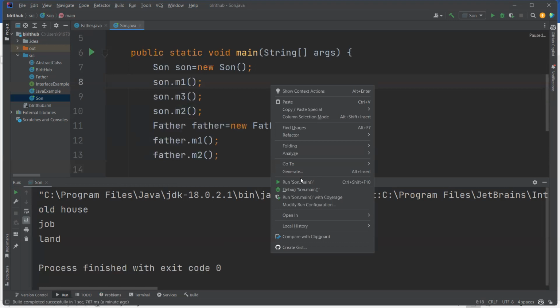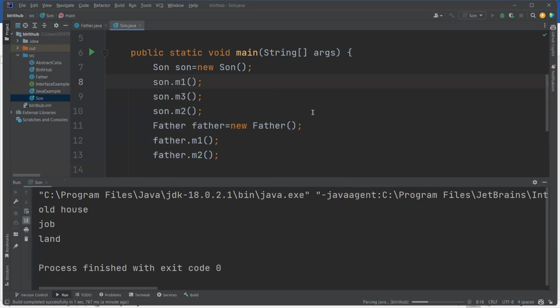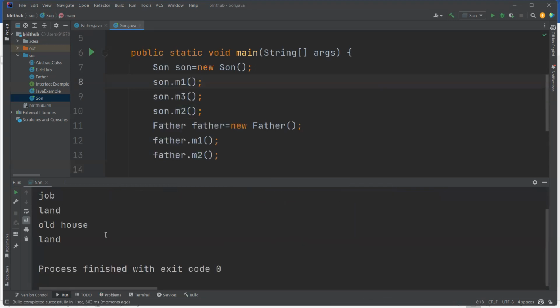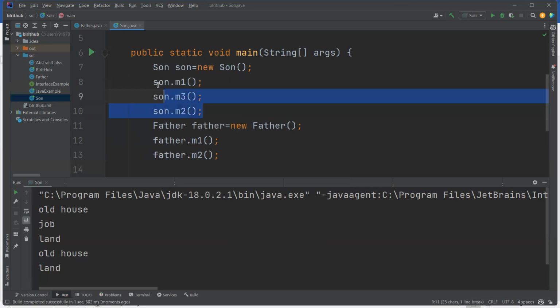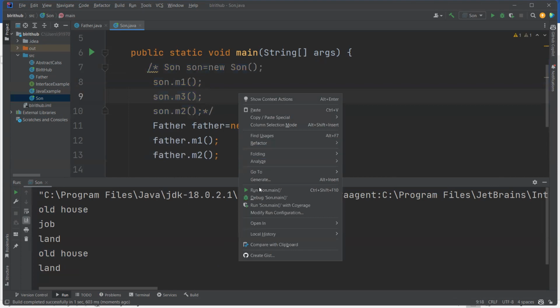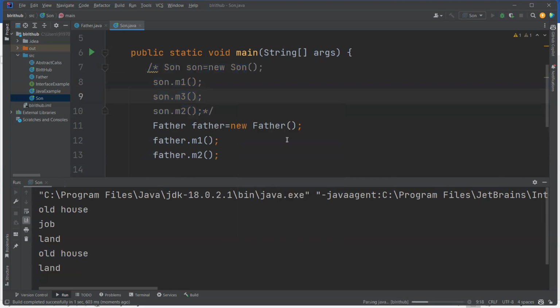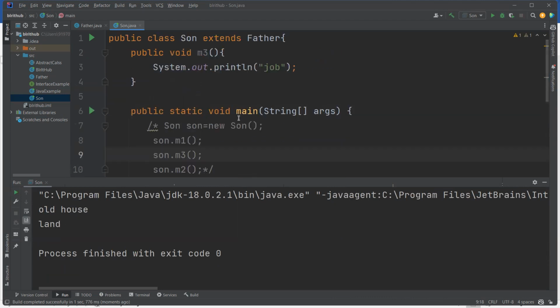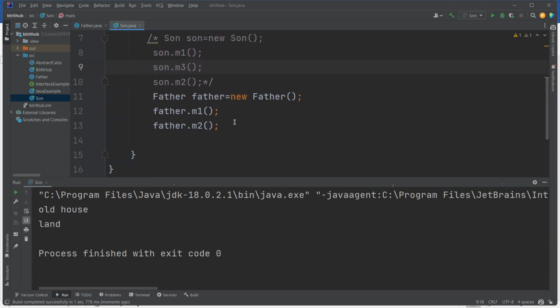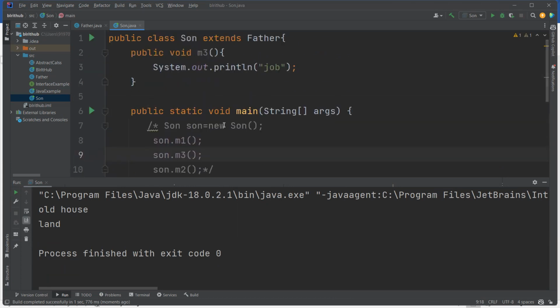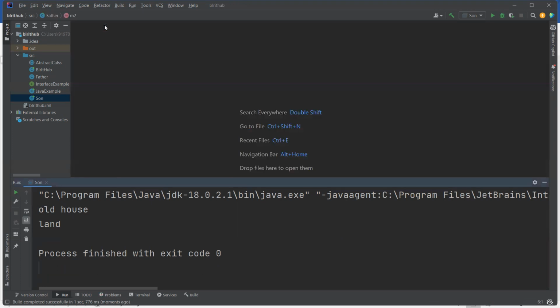Now if you run the application, maybe we can comment out the earlier code and run this. Old house and new land, because father has old house and new land. Son has job. This is inheritance. Now we will talk about overloading.